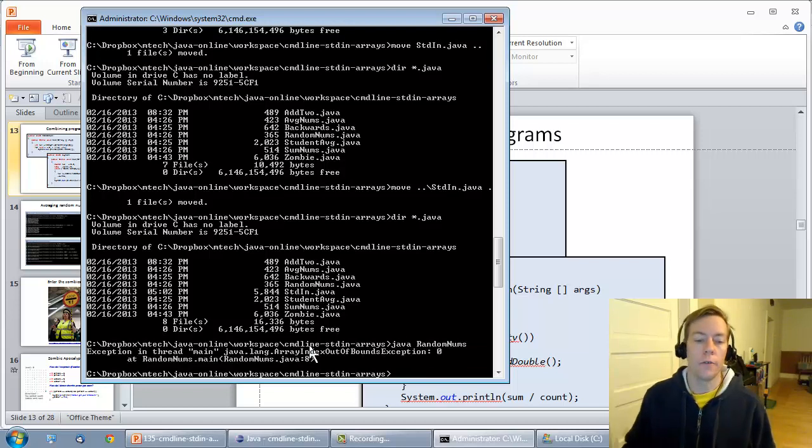Oh, I've crashed. Now remember, random nums needed a command line argument, and I didn't give it one. But it's good to be able to read these exceptions. You see exception in thread main. It's saying array index out of bounds exception. We called some array with an index of 0, but it was out of bounds. And that would be in the args array.